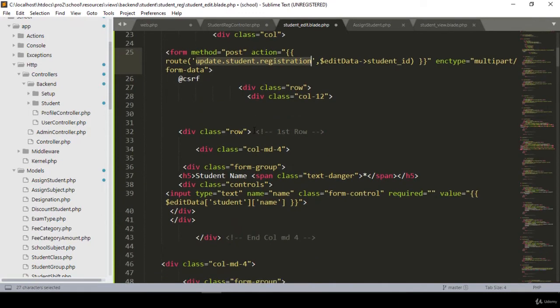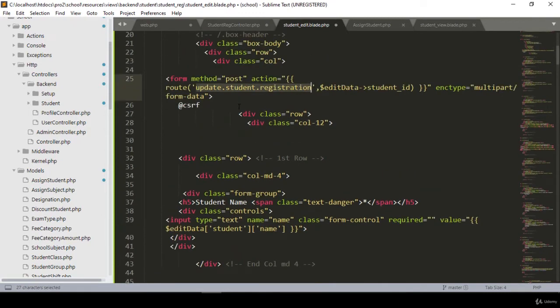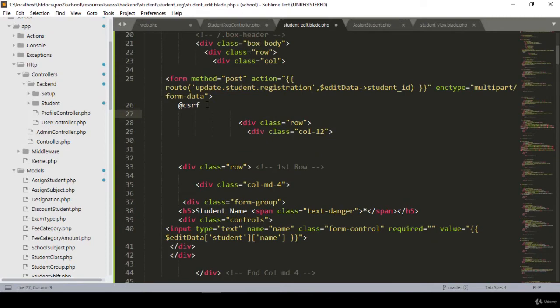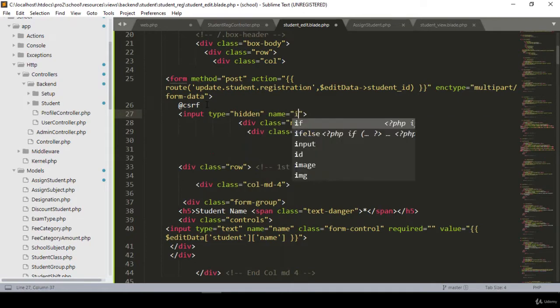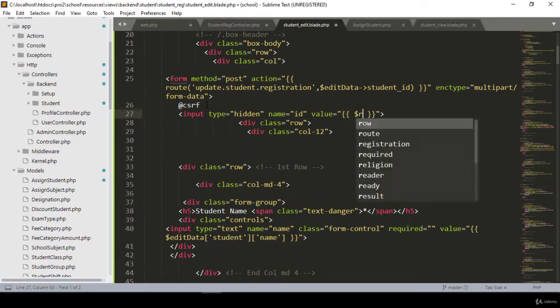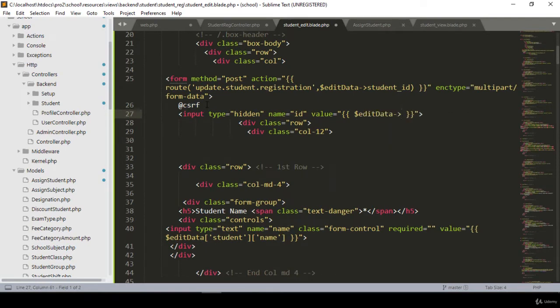In the student edit I want to pass a hidden input, better after that CSRF. Okay, after that CSRF, here I take an input field, and the input type will be hidden. Okay, I name it ID. And then here the value will be our edit data, that means the dollar sign and then edit data, and with this edit data I want to access our student ID. So here I want to pass our main student ID. Okay, so I just simply pass it, and that will be our field name.